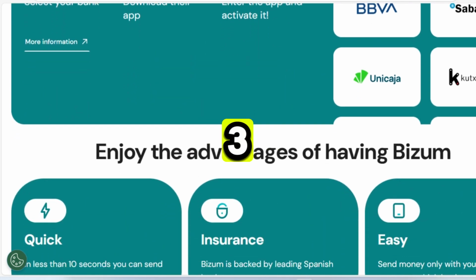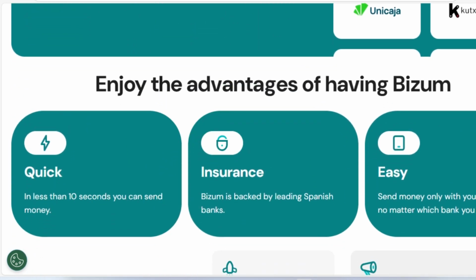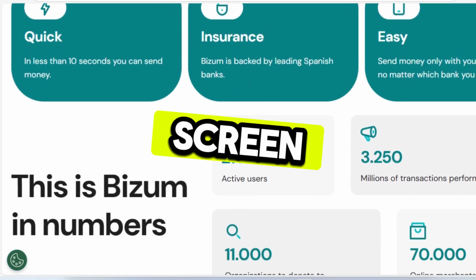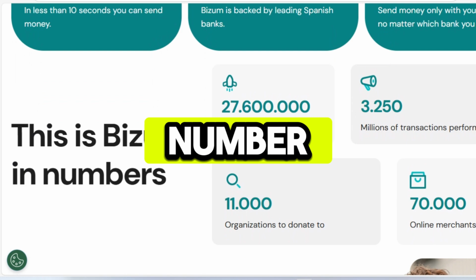Step 3. Choose the option to send money. Tap on Send Money or the equivalent option. You'll see a screen asking you to enter a phone number.